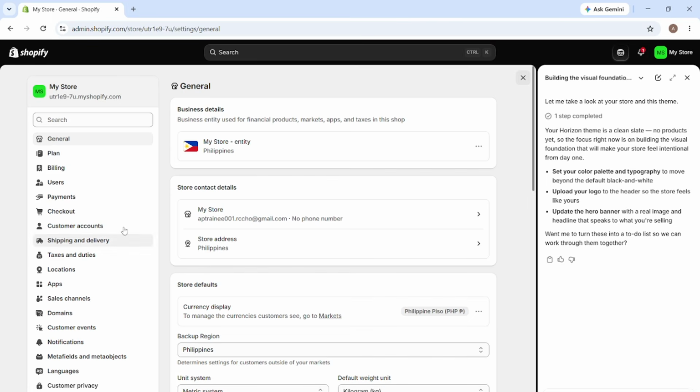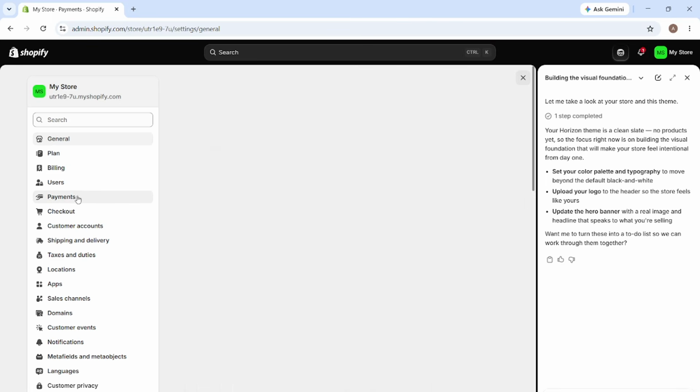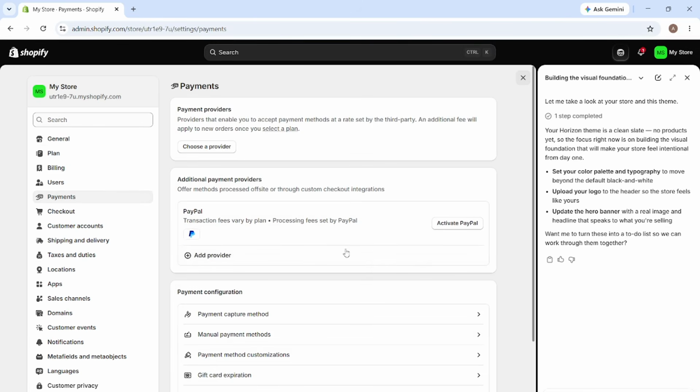Next, once you are inside Settings, you will click Payments. This is the section where Shopify manages how you accept money. On the Payments page, you will typically see different payment methods and options. The goal of this step is to reach the area where Shopify payments can be set up and enabled for your store.